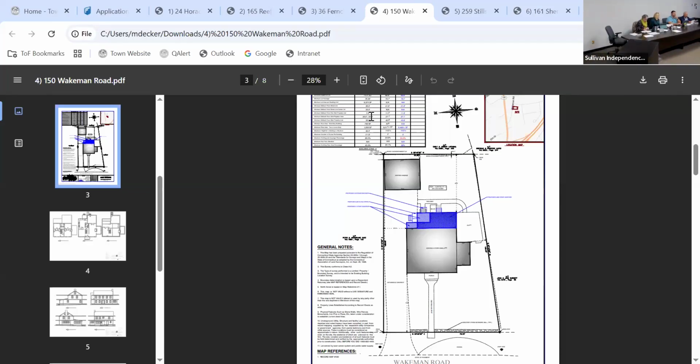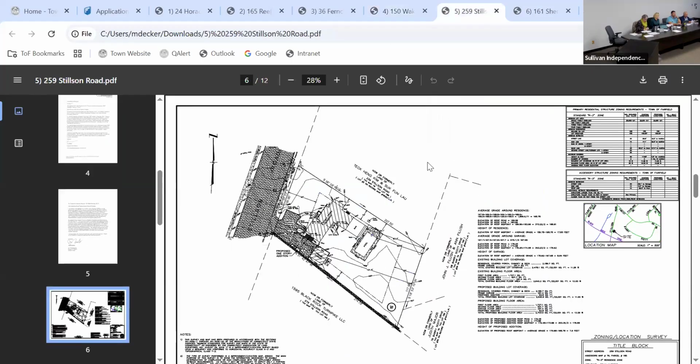Okay, next is number 5, 259 Stilson Road, map 76. This is the dentist office who's looking to add an x-ray machine. A little more complicated than an x-ray machine, but motion to approve. Brian is first, Jane is second. Discussion. The fact that it's a dentist office, we can put that aside because it's primarily a single-family house.